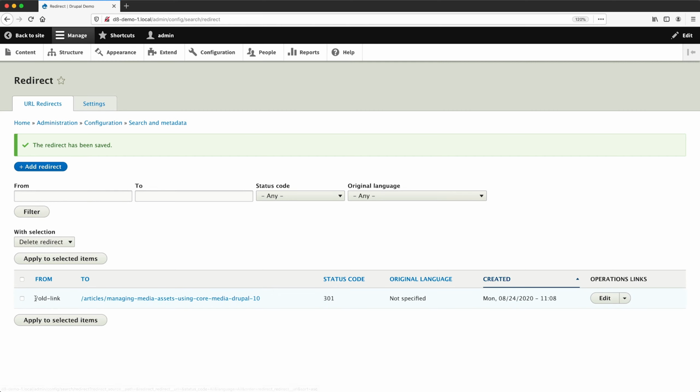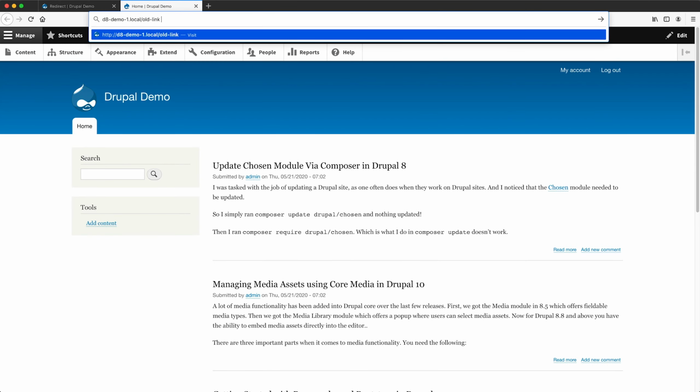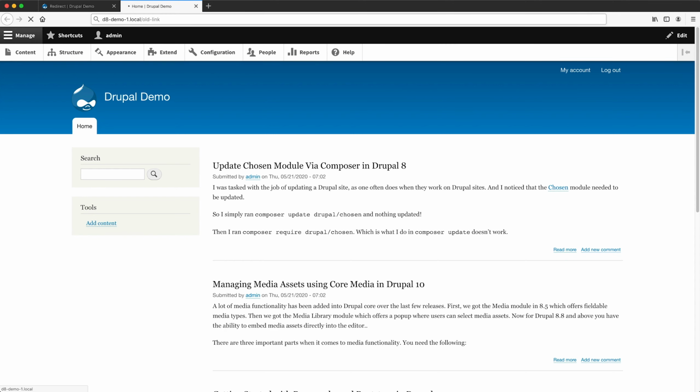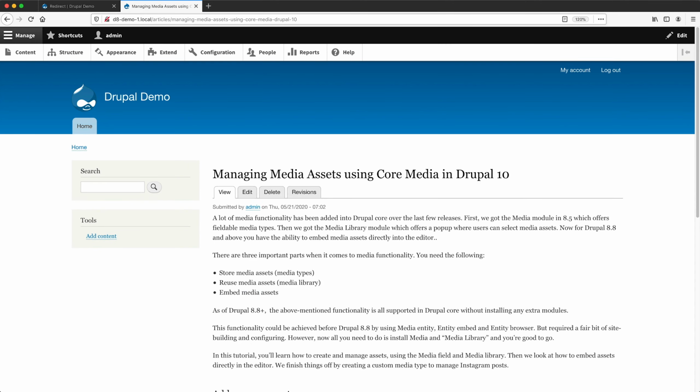And then now we can see our from URL, and then it'll be redirected to this URL. So if I was to just copy this and then open up a new tab and then go to /old-link, it should then redirect me to this Managing Media Assets article.